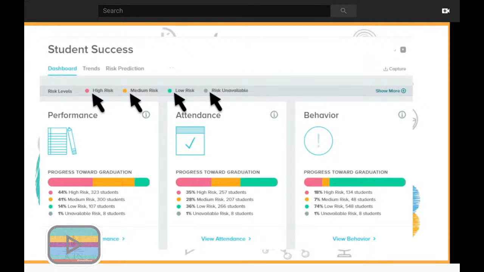We will now go into a little bit more deeper detail on the dashboard. If we scroll back up, we will look at the top of the main dashboard. You will see that the pink shows the percentages and how many students are at high risk for not graduating on time. The orange shows those students who are at a medium risk for not graduating on time. The green shows those students who are at a low risk for not graduating on time. And the gray indicates whose risk is unavailable as they do not have enough data to calculate the risk factor.